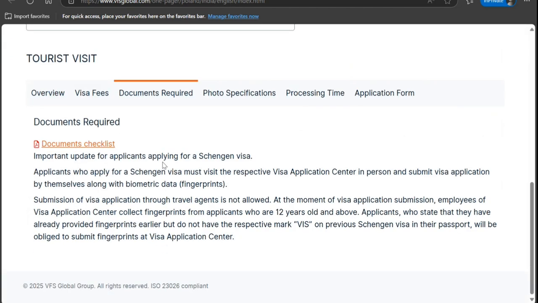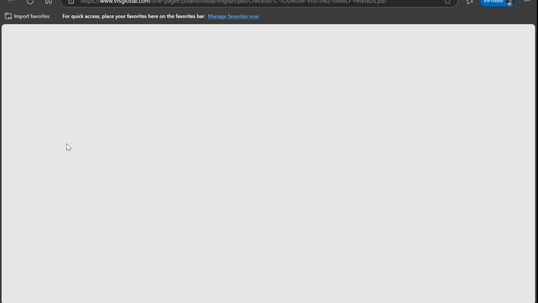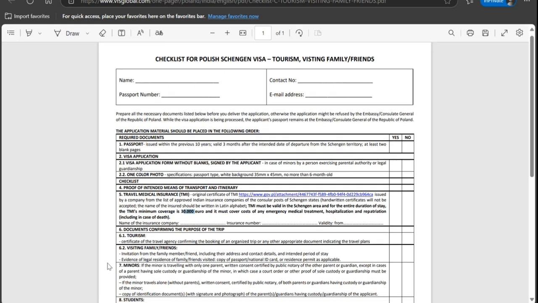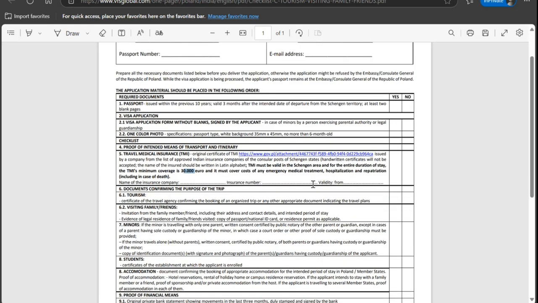Documents required, checklist they have given. You need to put your name, passport number, contact number, email address, and you need to check. Passport, yes. Visa application form without blanks, signed by the applicant. One color photo. This is the checklist. Proof of transport and itinerary or return ticket, bookings and all. Travel medical insurance equivalent to 30,000 euros or more. Okay. Then name of insurance company, number, validity.